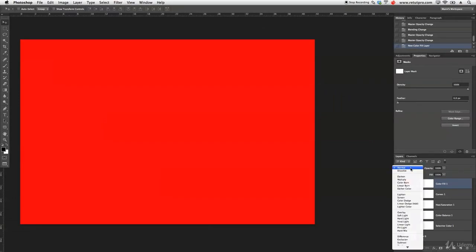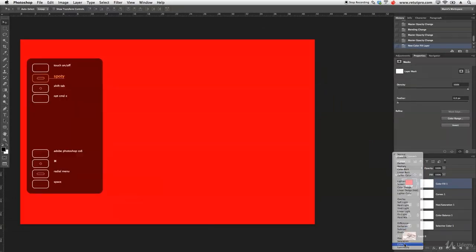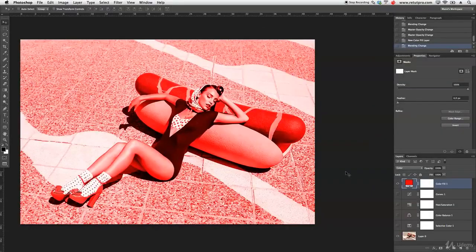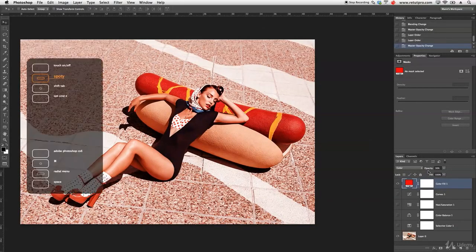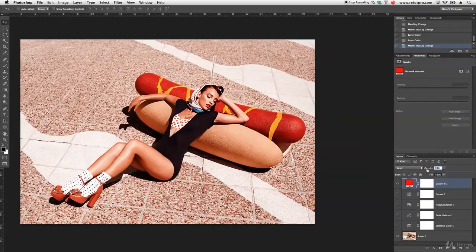We first of all have to set the blending option all the way down to color. And now obviously we get color everywhere and everything is red. So normally I work just with the color fill here with my opacity between 10 to 30%. It's obviously going to make your whole image, the shadows, everything red. Now the one nice thing that you can actually do, I'm just going to take the opacity to 16 for the moment, so it's not too strong.